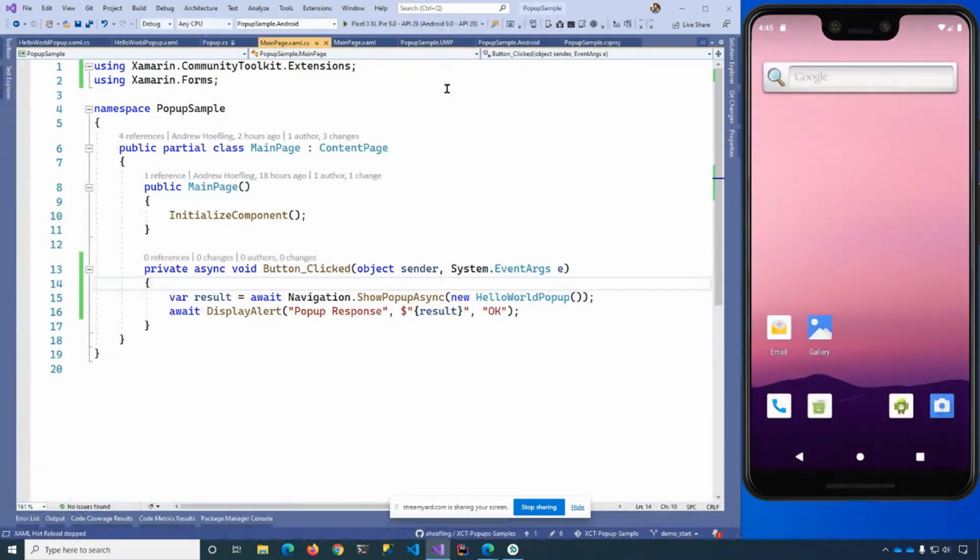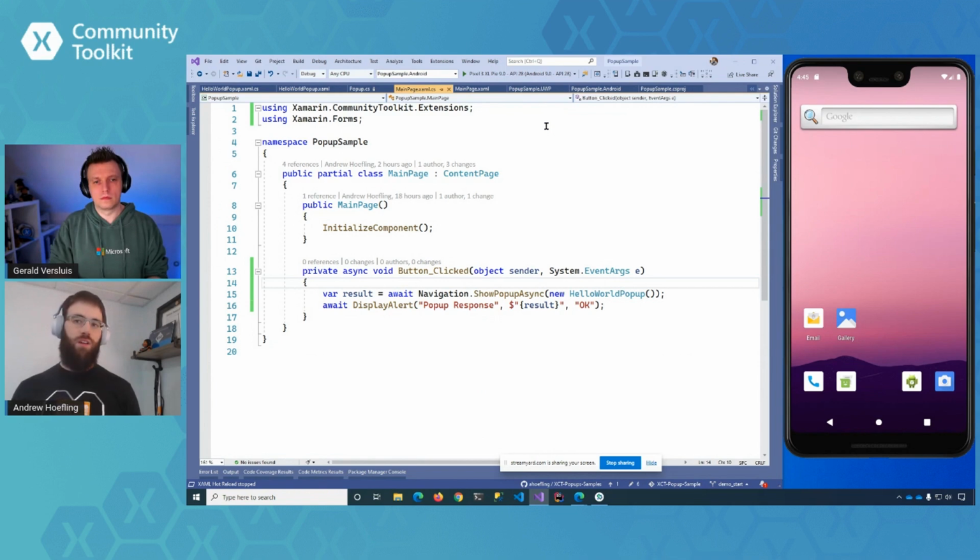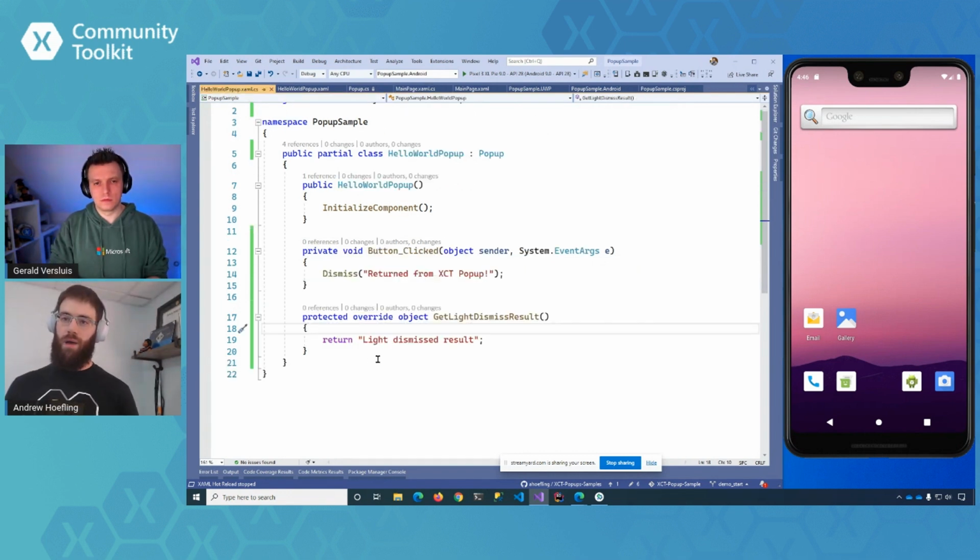So all of that is useful, but we're in C#. We're in a strongly typed language. And you brought up at the very beginning, I don't want to deal with object. I want to deal with real types. So let's go and do that. We head back to our Hello World pop-up. Let's create a nested class in here. I'm just going to call it result.